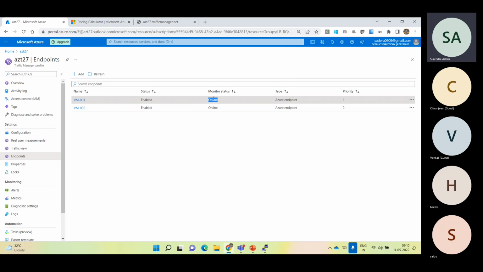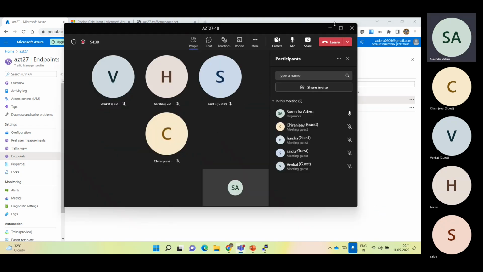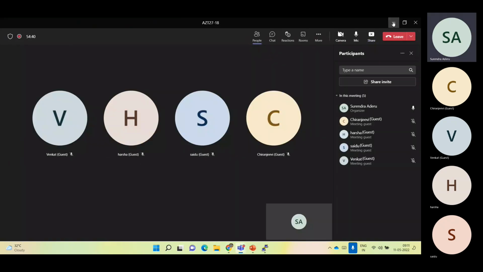Is that clear, guys? Able to follow what we are doing with the traffic manager? Any questions? Able to follow, right, guys? Is that concept clear?